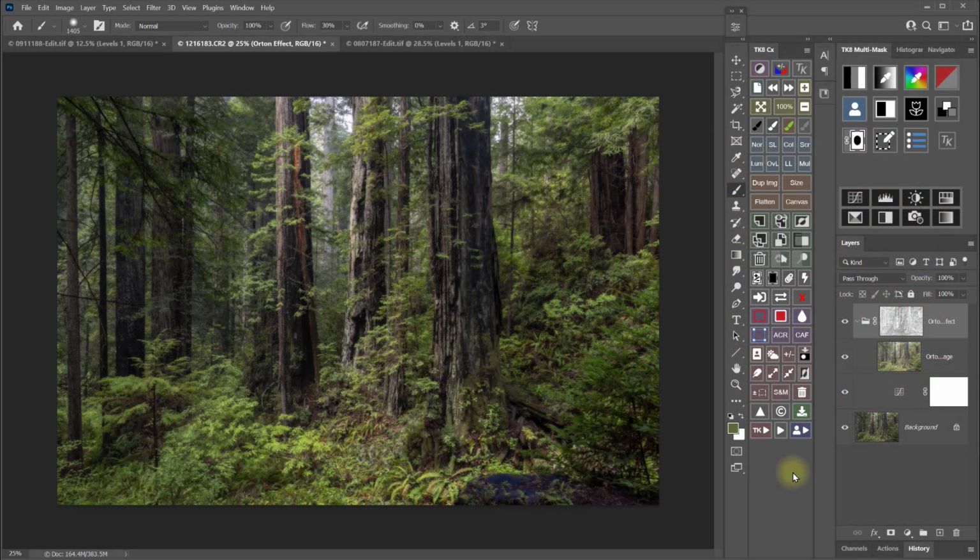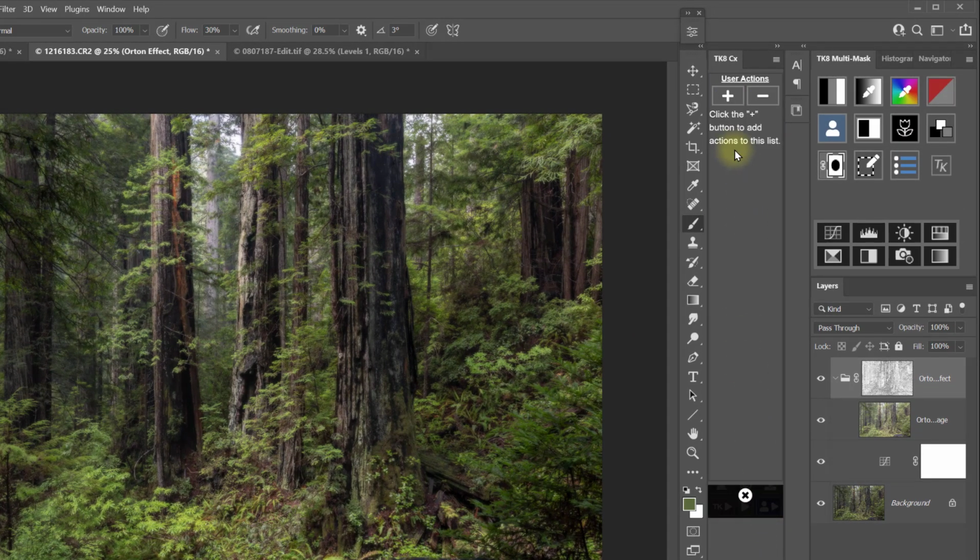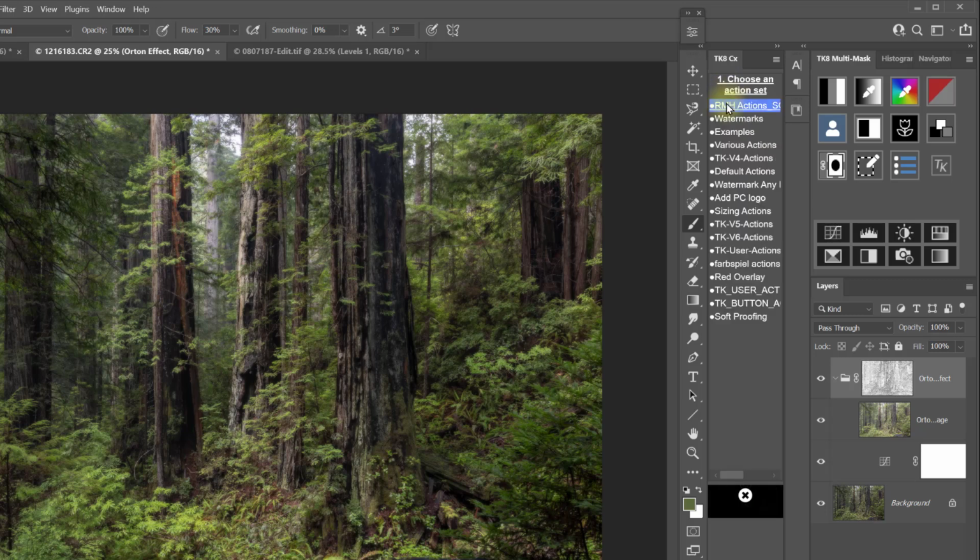And my fifth and final favorite new feature is the new way to add my own Photoshop actions to the panel. It used to be a bit of a process to add your own actions to the TK panel, but now it's super easy. You open the user action menu right here, and then you just click on the plus. You find the action group where your action is located, and then you select the action that you want to add to the panel.